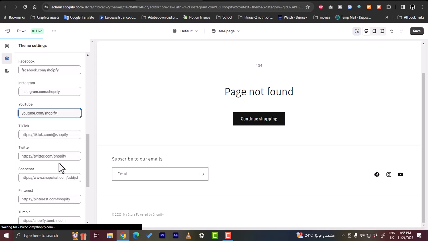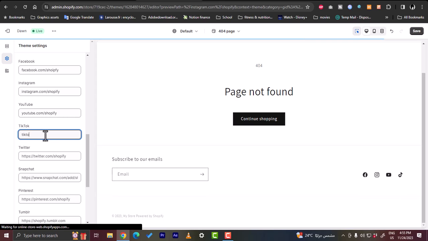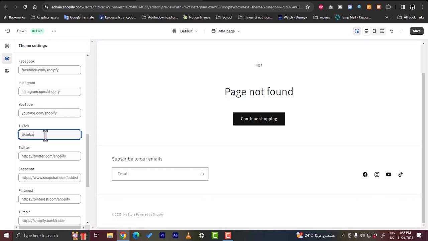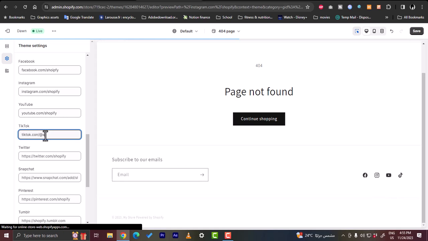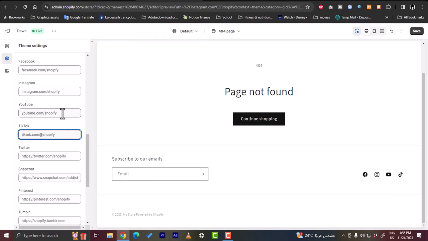And let's do TikTok. So TikTok at Shopify. tiktok.com/@Shopify. Okay, looking good. Of course, as you can see, this is like a sample link that I wrote in. Of course, you'll need to paste in the links to your real social media platforms.